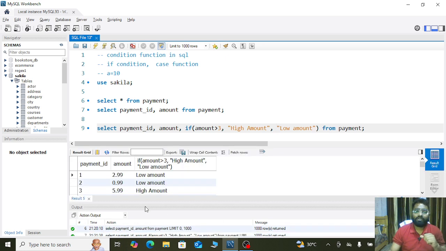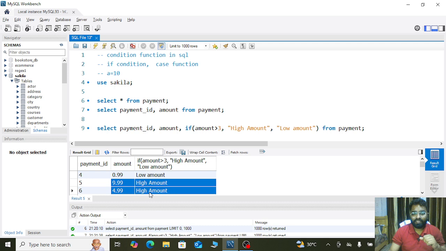So if you see, 2.99 is less than 3, so it is a low amount. If you see this 5.99 is greater than 3, so it's a high amount. So see, all the values which are greater than 3 come under the category of high amount.